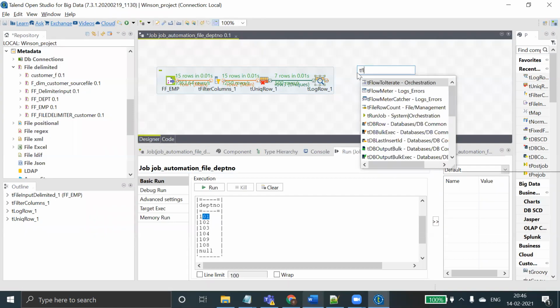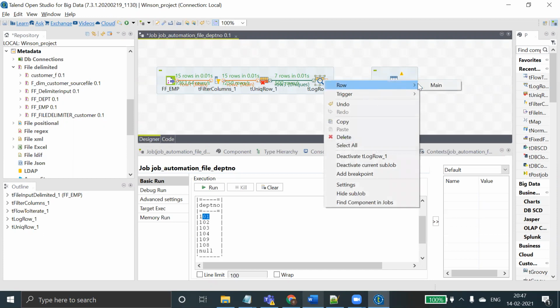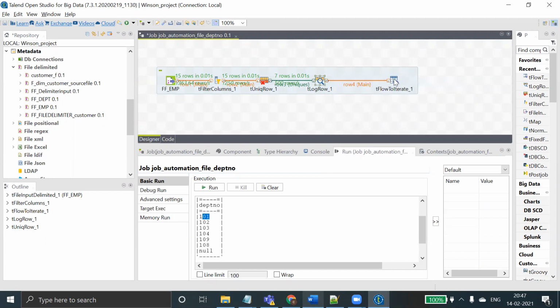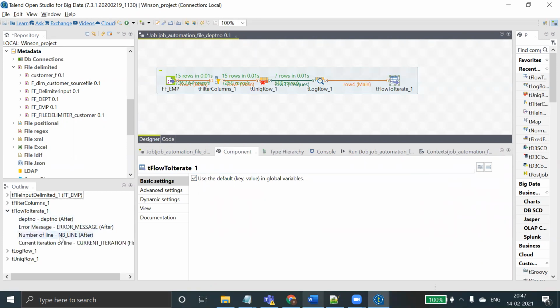tFlowToIterate. tFlowToIterate is a component to iterate; it will process record by record. However many results are there in the target, that many times this flow will iterate. Okay, so whenever you are using tFlowToIterate, you have to check the use default key option. You can go to the tFlowToIterate, and you can see department number like this will come. These are the predefined variables.